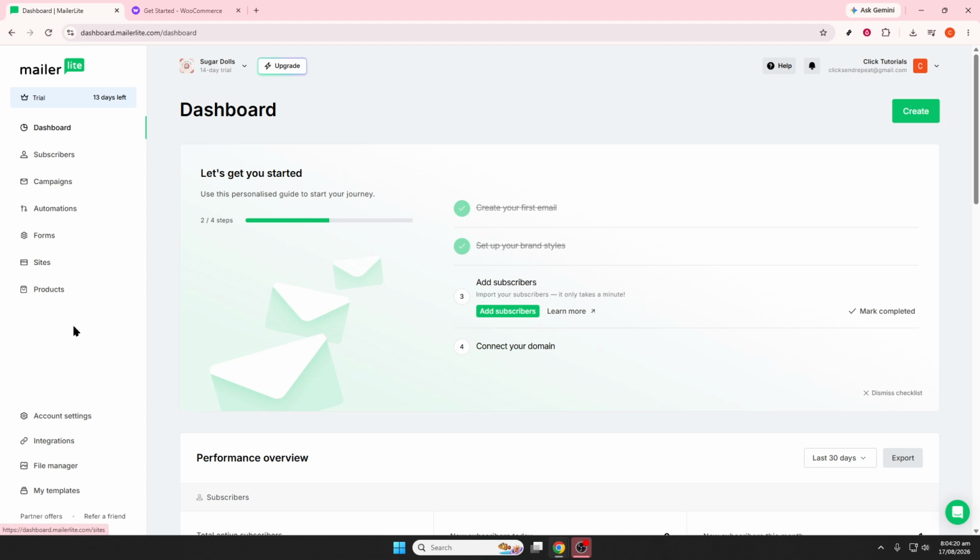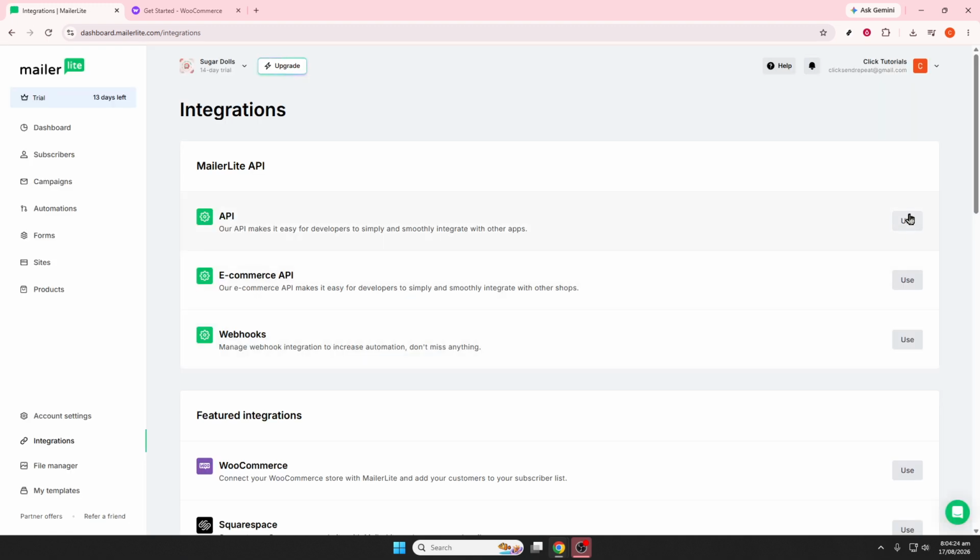Next, open your MailerLite account in another tab so you can generate an API token. In MailerLite, go to Integrations, find the MailerLite API option, and click Use. From there, choose Generate New Token, enter a simple name such as WooCommerce, and click Create Token. Then copy the API token and store it somewhere secure for the moment.